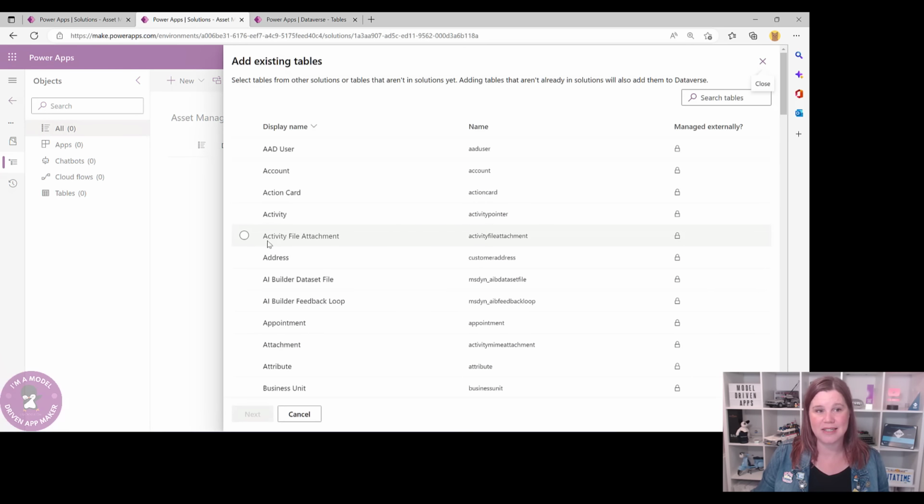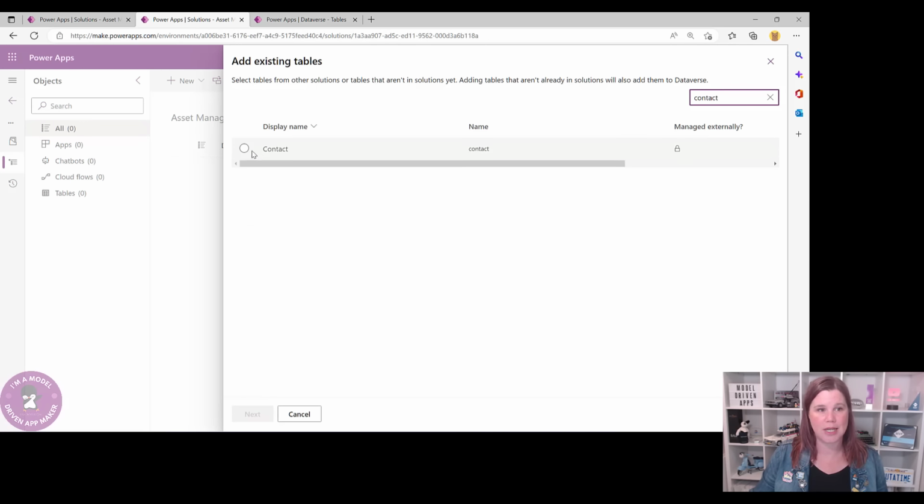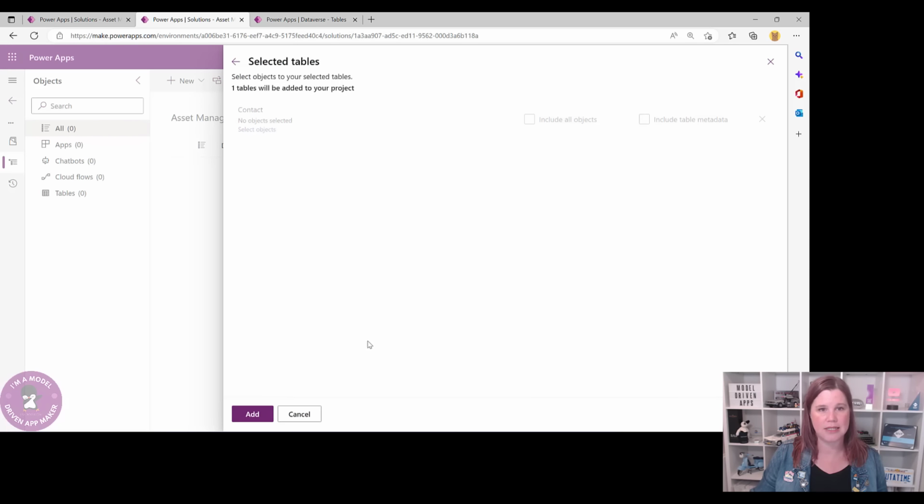So I'm going to add an existing table. I can search here. I can just type in contact at the top and find that table. Let's select that and select next. And now it's asking, do I want to bring existing objects in?